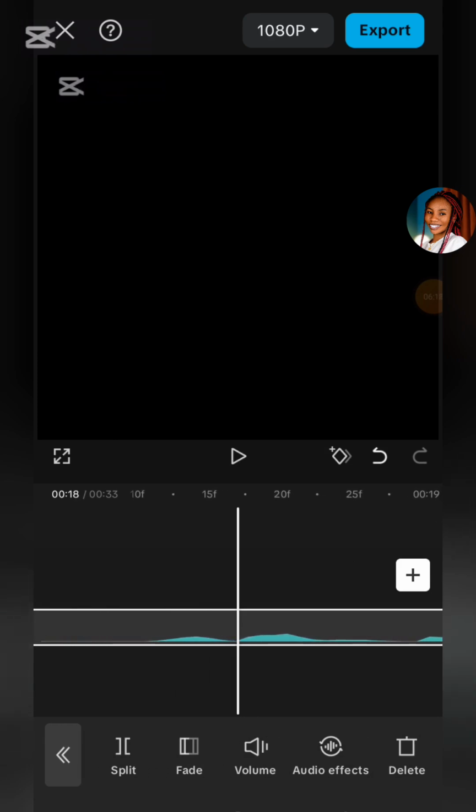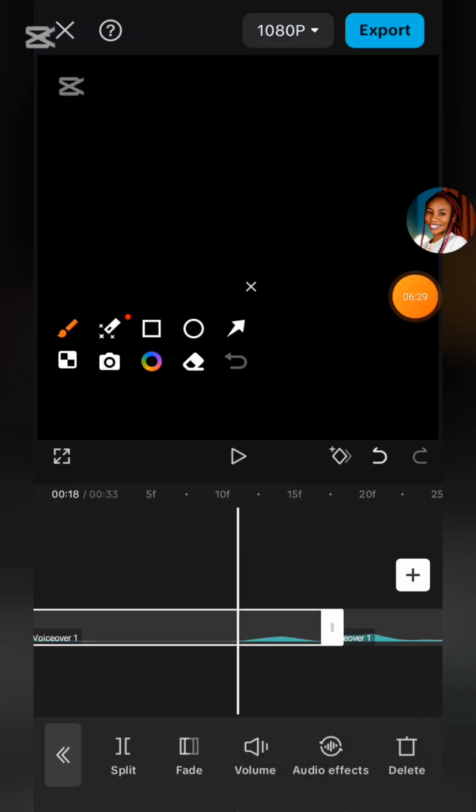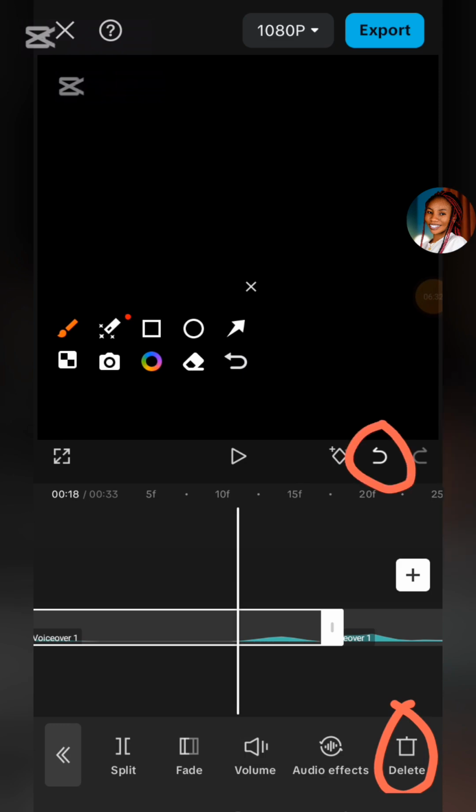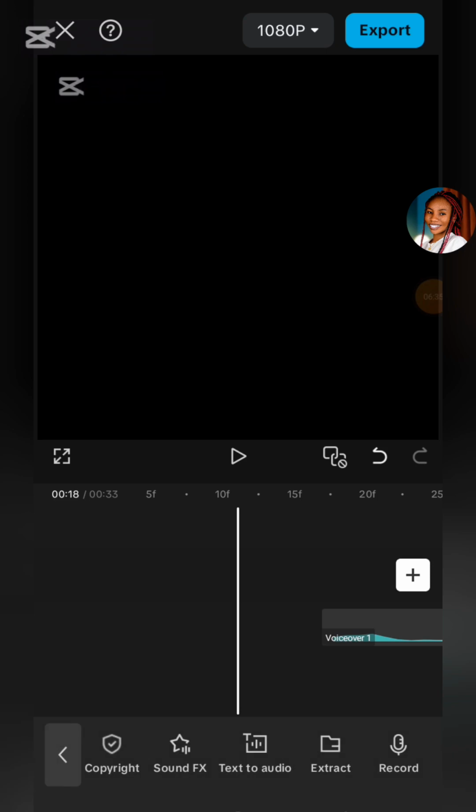So if you notice, this is where the other splitting needs to be done. Click on the one at the center. Don't make a mistake. If not, you will delete your main video. So once I click on that, I'm going to come over here to delete. In case I delete the wrong clip, I can come over here to undo. Okay, so I've deleted it.